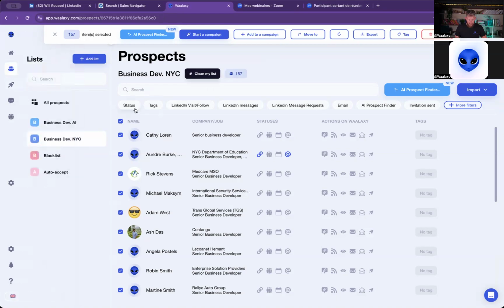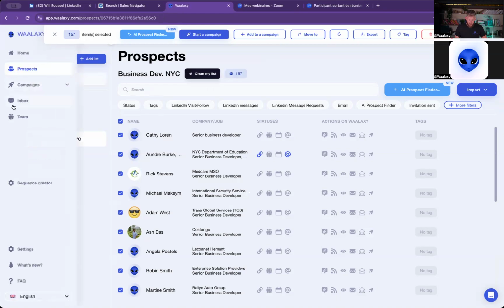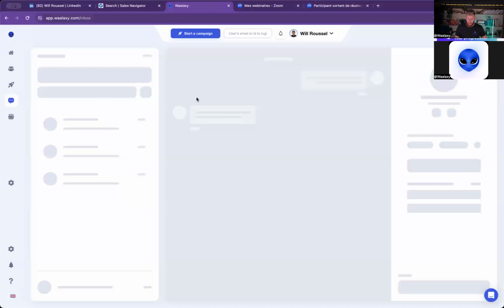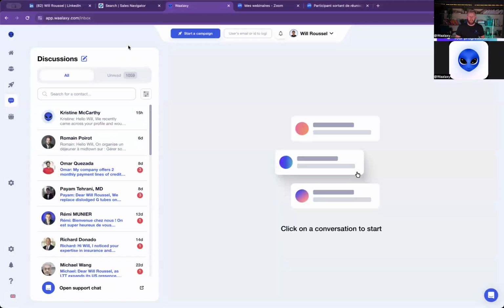Okay, now we're going to see the inbox. So the inbox feature of Waalaxy. The inbox feature is basically the LinkedIn messaging, but improved. Improved by quite a lot of features that are not existing on the standard LinkedIn messaging.